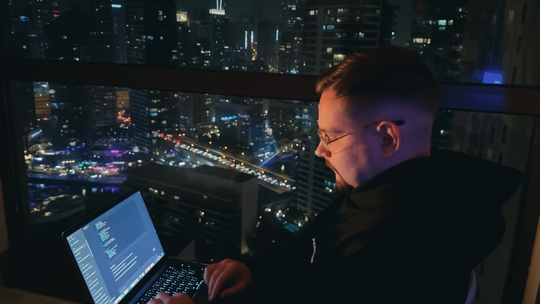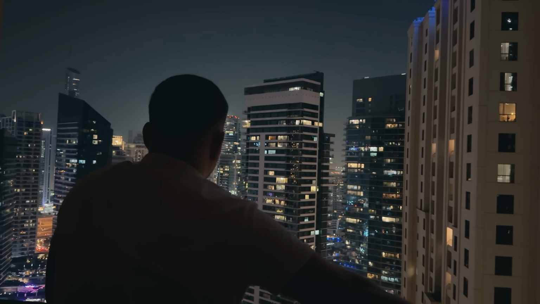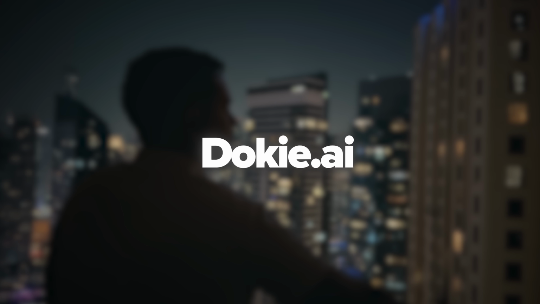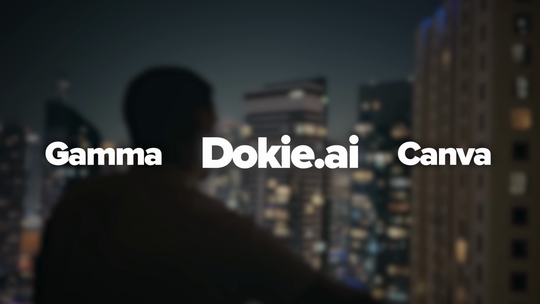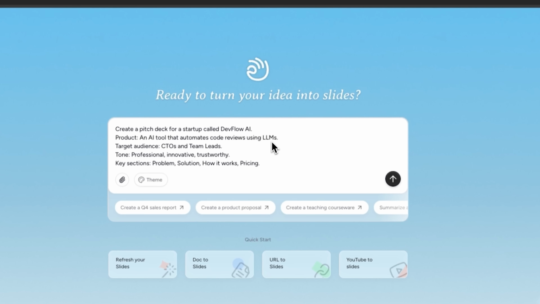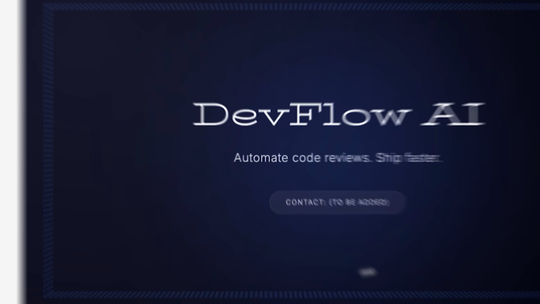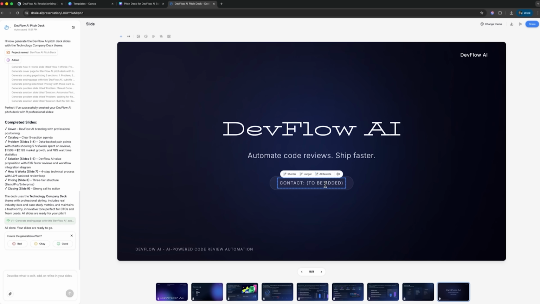Today we are testing if AI can actually handle this for us. I've picked 3 of the hottest tools out there: Dokie AI, Gamma AI app, and Canva Magic Design. We're giving all 3 the same challenge: a head-to-head battle. The task is to create a pitch deck for a fictional startup, and to keep it fair, we are using a single prompt for all 3 platforms. We'll explore how each tool approaches structure, design, and content, and see how much manual work you really save.